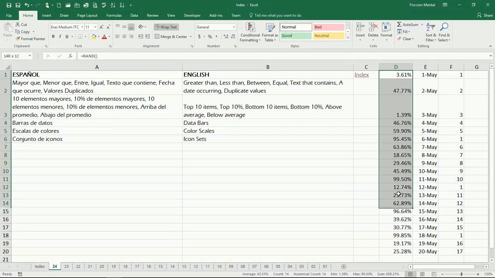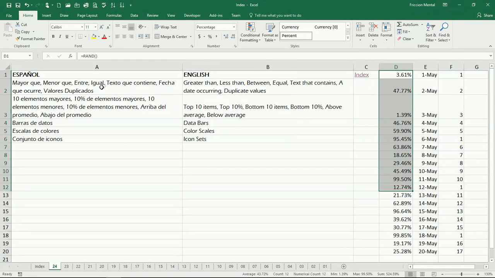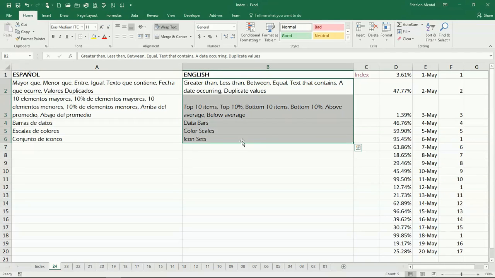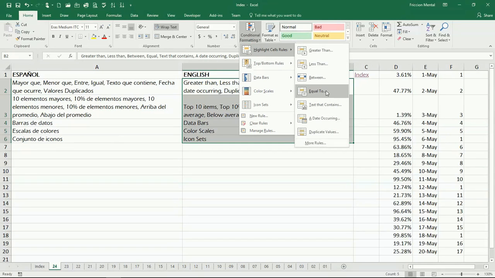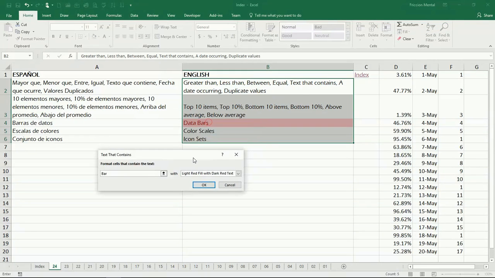Now let's go back again. I think the next option is Text that Contains. So let's select, for example, this range here. I want to find any cell that contains the word bar. So I come here to Text that Contains, and let's just put bar. That word is actually contained in here, so the cell gets highlighted.